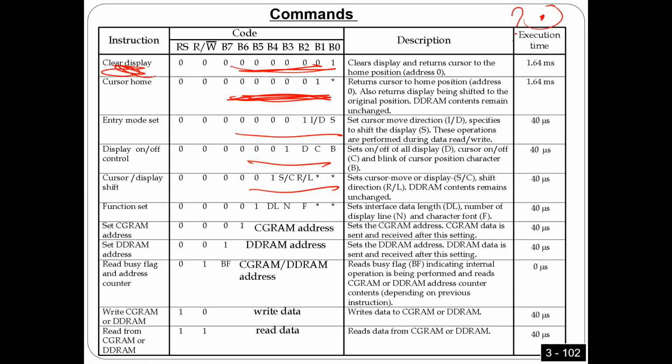Everybody is using the ASCII code, right? But for commands, this may depend on the company who made the LCD. Anyway, now I'm going to teach what the code is for each instruction.